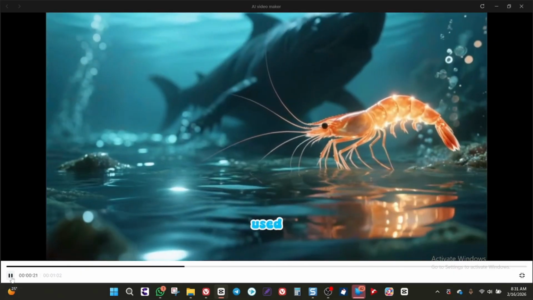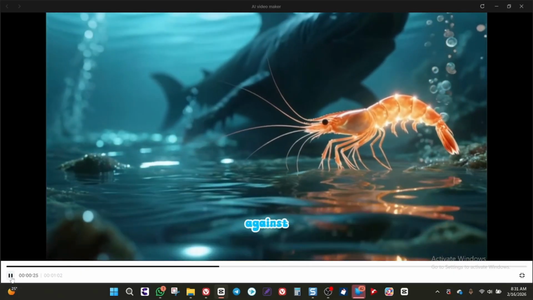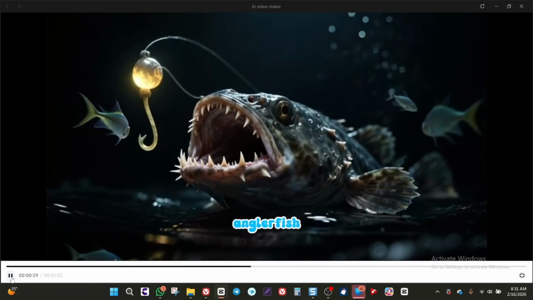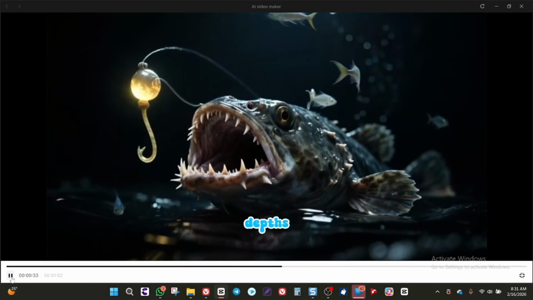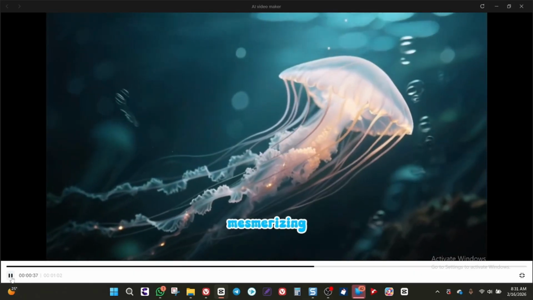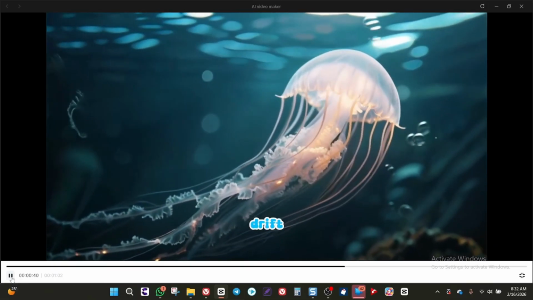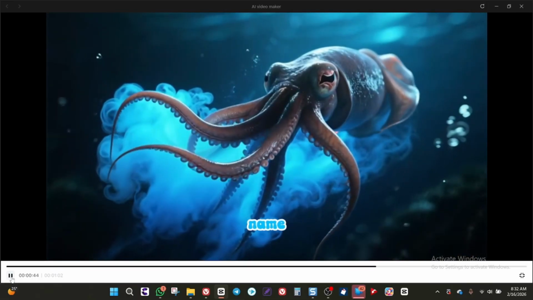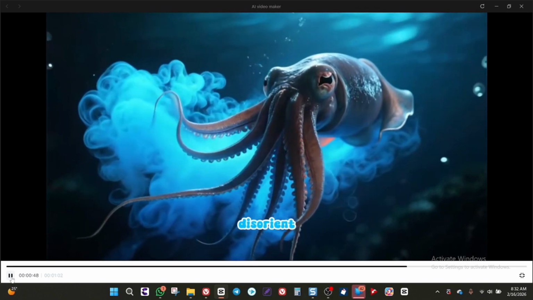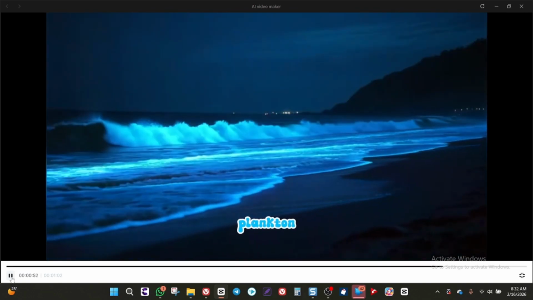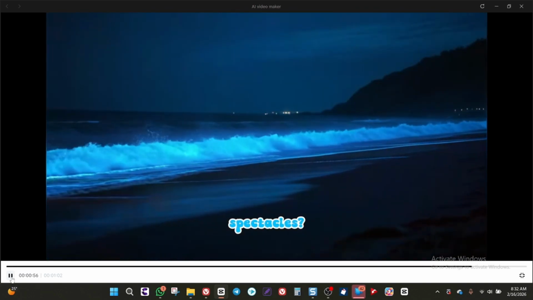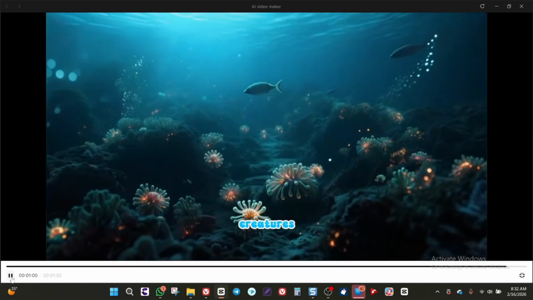Light, but with their own biological radiance. This incredible ability is used for various purposes, from attracting mates and luring prey to defending against predators. One of the most iconic examples is the anglerfish, with its glowing lure dangling in the abyssal depths, attracting unsuspecting prey. Then there are the mesmerizing jellyfish, pulsating with ethereal light as they drift through the water. The vampire squid, despite its name, is a master of light, using bioluminescent ink to disorient predators, and who could forget the dazzling displays of plankton. Turning ocean waves into shimmering spectacles, these are just a few glimpses into the magical world of bioluminescent sea creatures, where light is life.